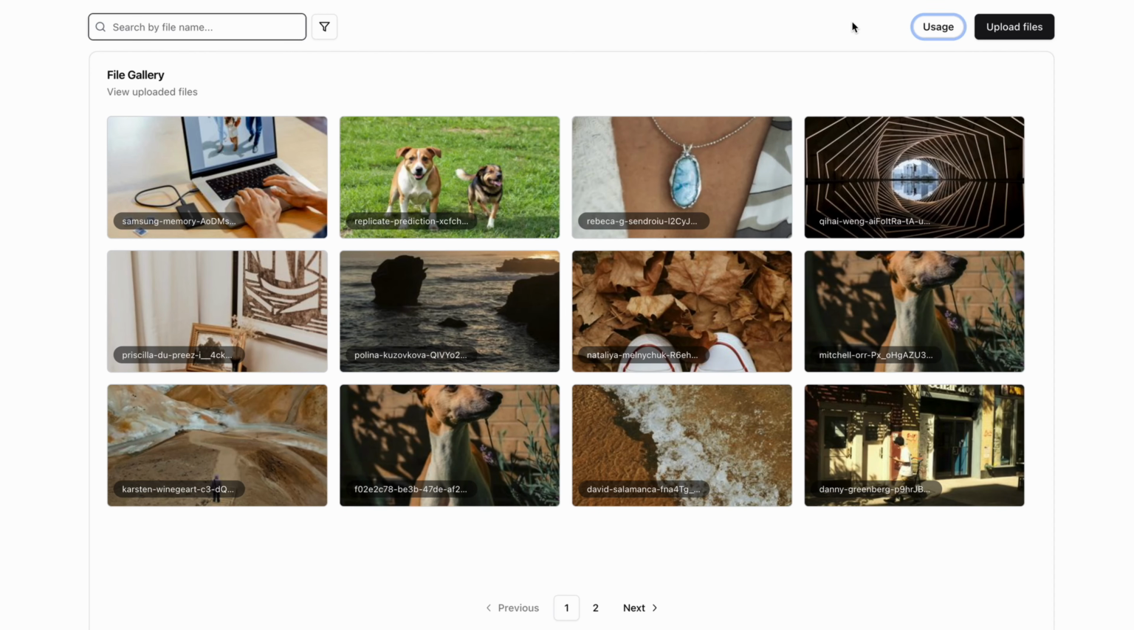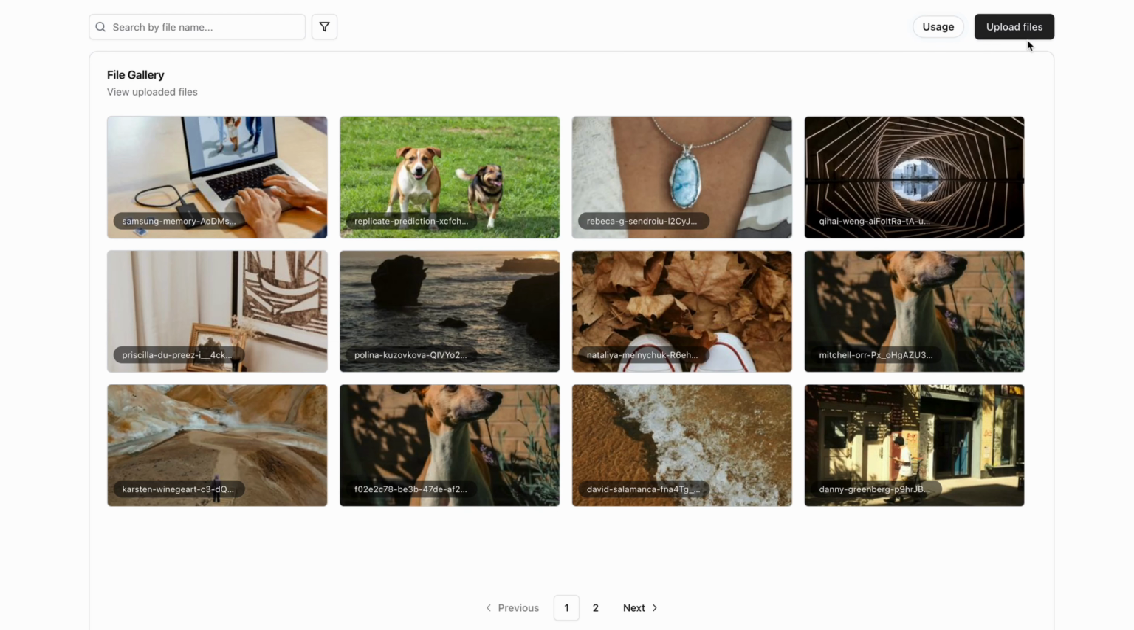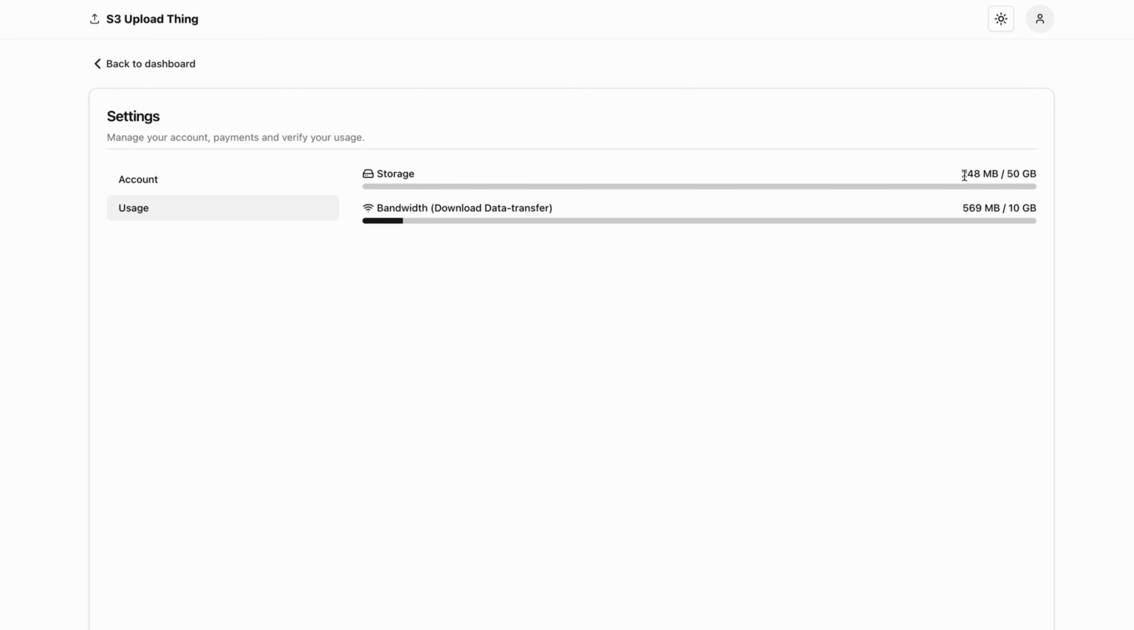And here on the right side, you can see the stats for the usage. And you can see that we have the information for how much data you've stored on your bucket, plus how much data you've downloaded from the bucket. The important thing that you need to understand here is that most of your cost on your S3 buckets will be the cost for your storage and the cost for the download bandwidth. And you can also go to the settings through the user button. And there you can see the information regarding your account, and also you can check out your usage. And that's pretty much it.